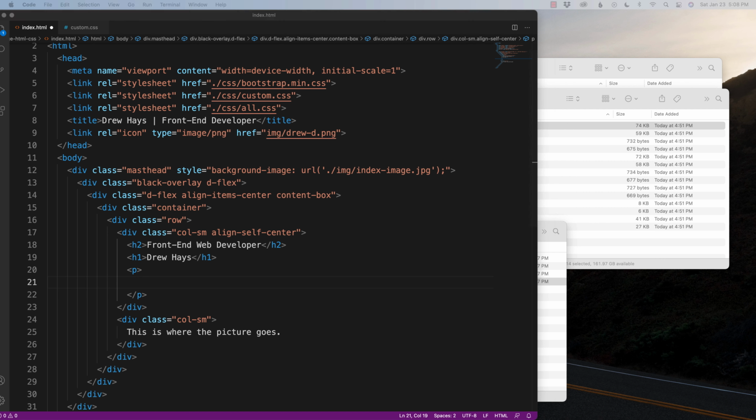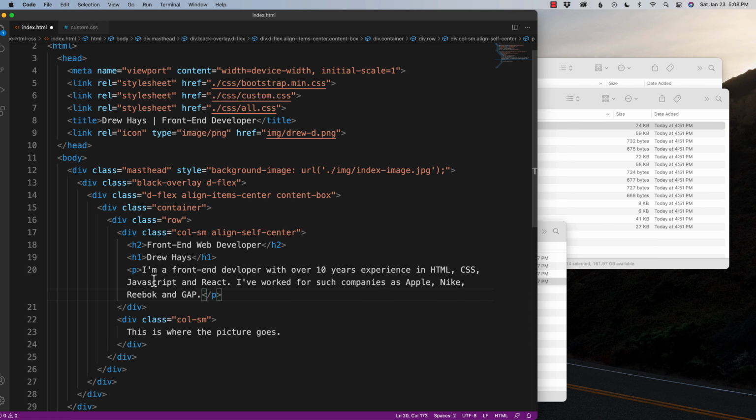And now I'm going to make up a paragraph about this person. So I have copy off to the side of my screen. I'm going to copy in. And let's take out that space. Perfect. I'm a front-end developer with over 10 years experience in HTML, CSS, JavaScript, and React. I've worked for such companies as Apple, Nike, Reebok, and Gap. I just wanted some basic information about this person.